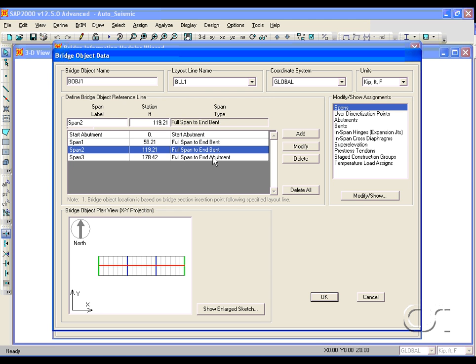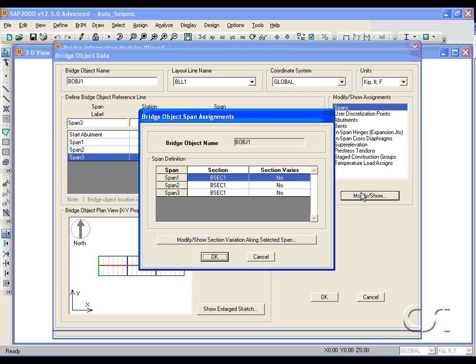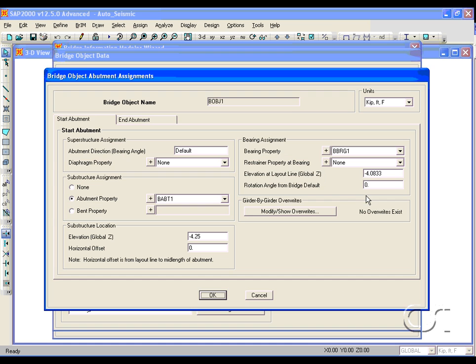The reference line for the bridge defines the abutment and bent locations. Selecting spans and clicking the Show button, we see that the deck section is assigned to each span with no variation. The start and end abutments are the same: a 2-inch thick bearing resting on our fixed substructure.